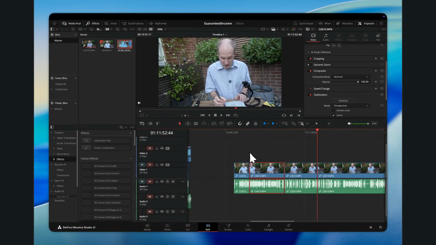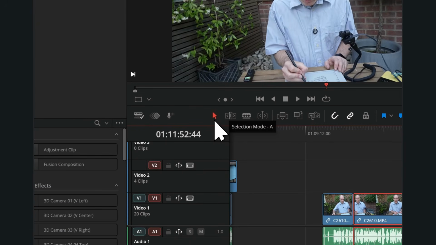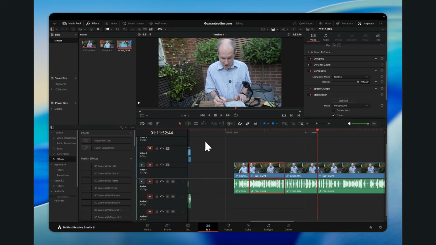Hi everyone, in today's video I'm going to show you how to use the trim edit mode in DaVinci Resolve and also the slip edit, which is also in that mode. By default you're going to have this red arrow selected, which is the default edit mode. Let's just quickly go over how that's used.